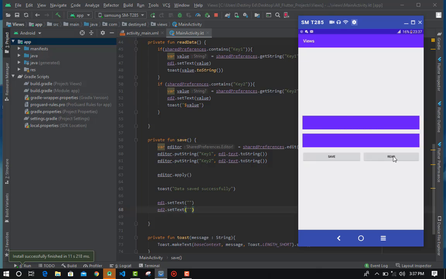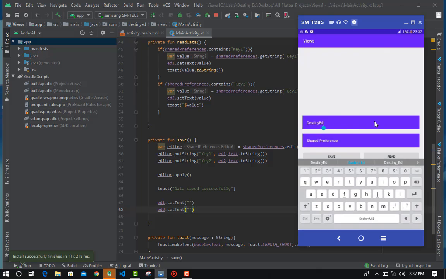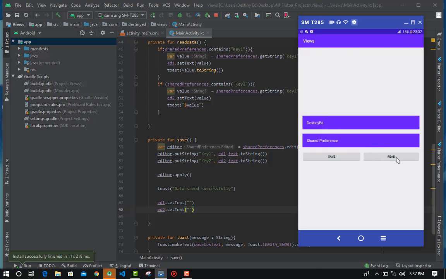So I'm going to click on read, and you see sources. We have the first data, the head, and we also have the shared preference. And automatically the text has been added to this edit text field. So if I click on read again, we are also still getting the value as a toast. And this is awesome.